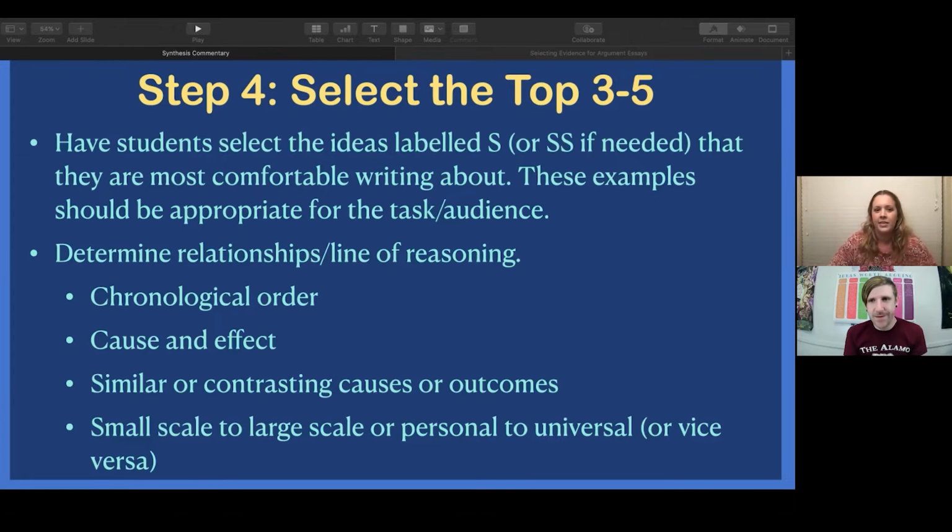So some of the things that I have them look for might be chronological order. That typically comes into play with history or current events. Cause and effect, maybe similar or contrasting causes or outcomes. And then maybe a progression of ideas going from small scale to large scale. Like personal to universal or vice versa, depending on the examples. You could totally flip that order if you wanted to.